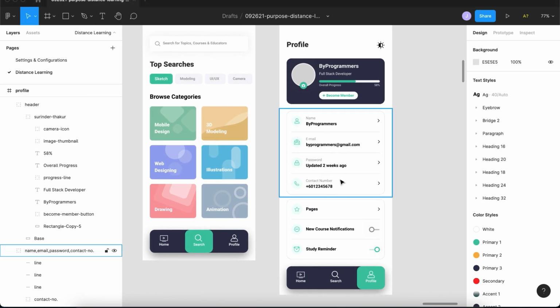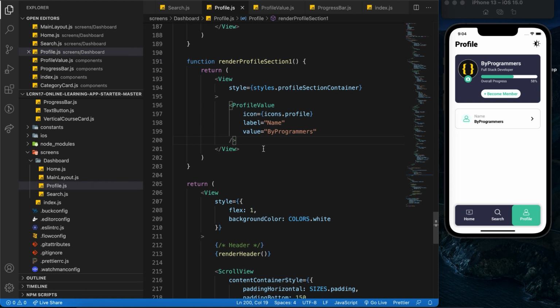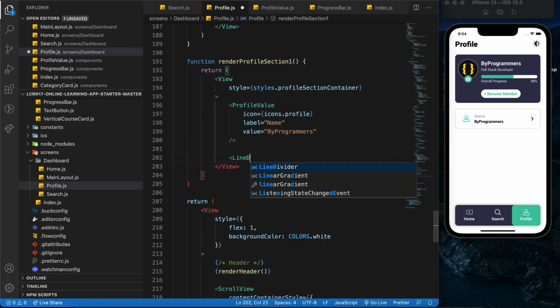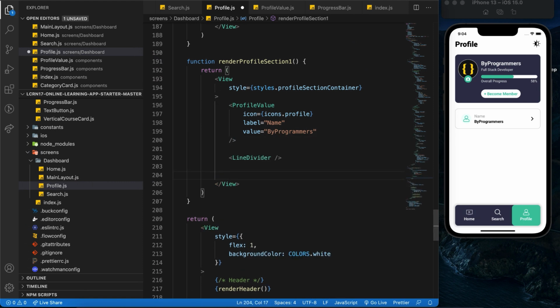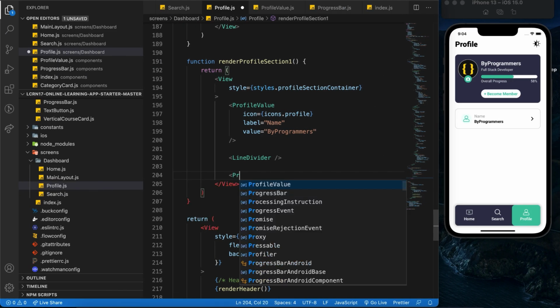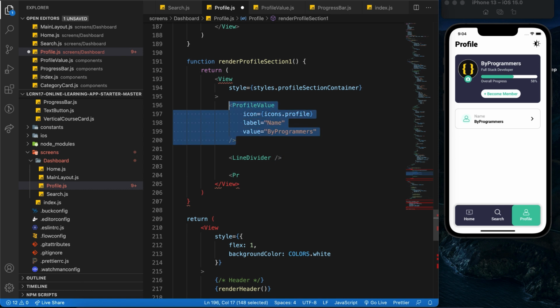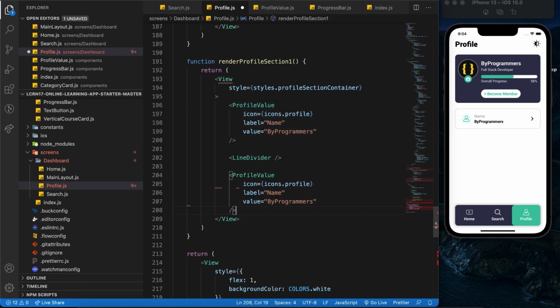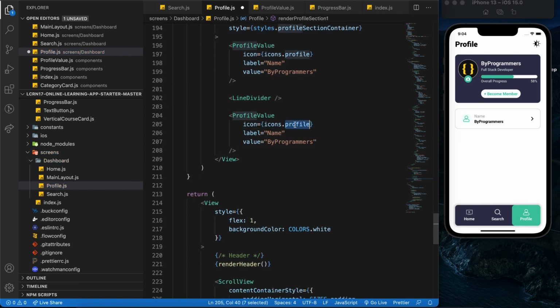Alright, so now we can navigate back to the profile screen and work on the rest of the profile values. After the profile value component, we need to include the line divider. And after this, we have the email. Same thing, I'm going to simply copy and paste it like this. It's a lot faster. For this, it's going to be icons.email. Label is going to be email, and the value is going to be byprogrammers@gmail.com. Alright, save it. Perfect.